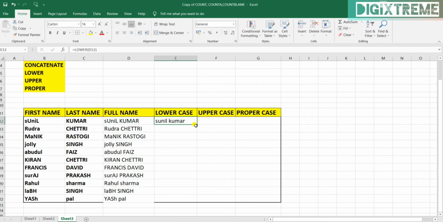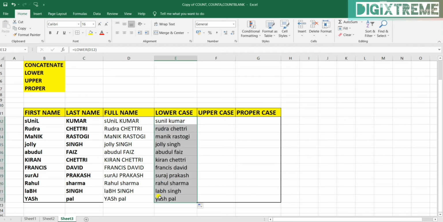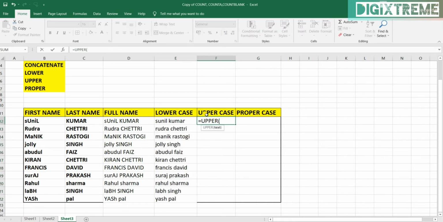Function has converted the letters to lowercase. In the same way, you have to hover your mouse here. If you see plus sign, then just double click. It will give the result of the rest. Tab open. Text. This is the text.